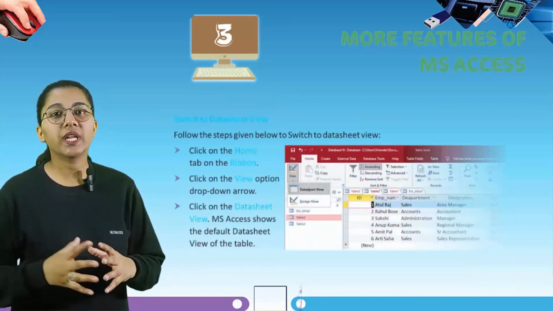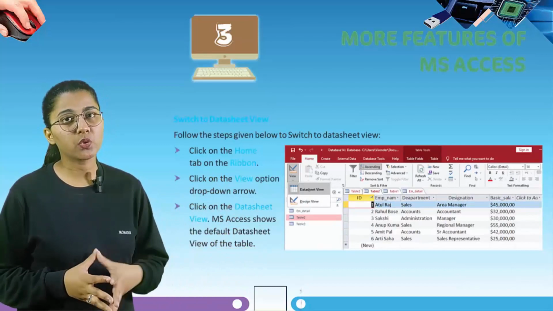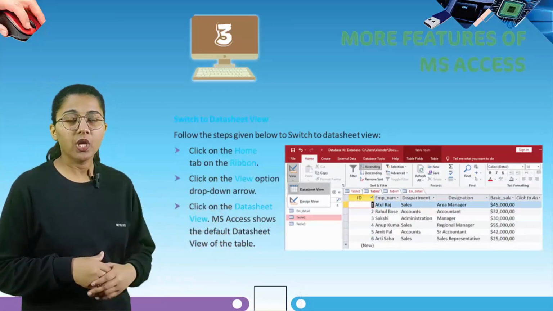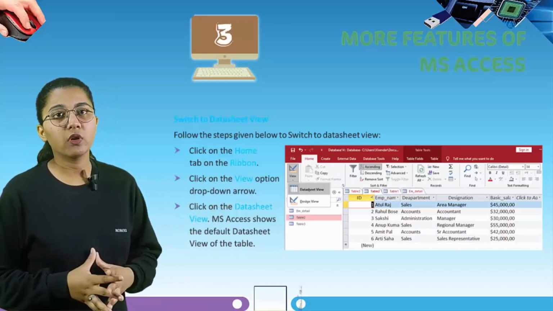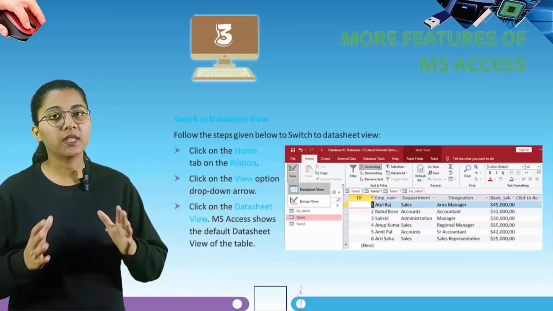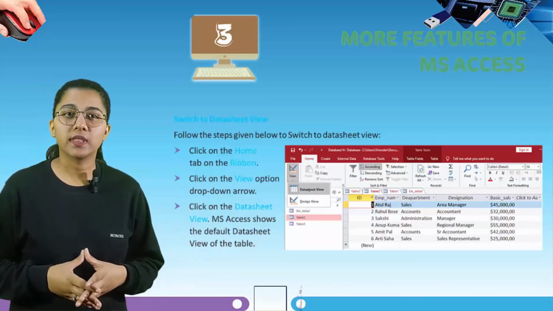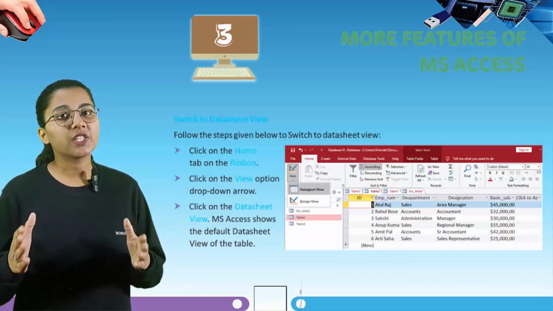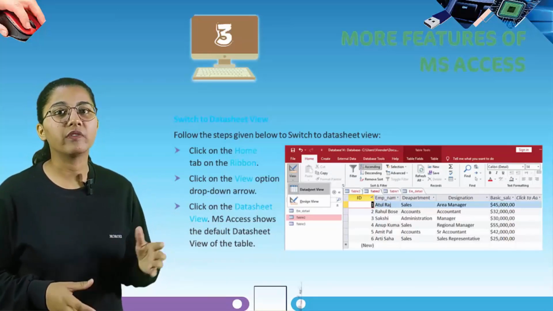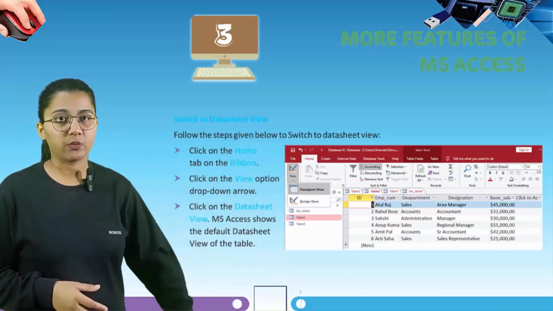Now switch to datasheet view. Follow the steps given below to switch to datasheet view. So first we have to click on the home tab on the ribbon, then click on the view option drop down arrow, then click on the datasheet view. MS Access shows the default datasheet view of the table. Here you can see the interface of using datasheet view.